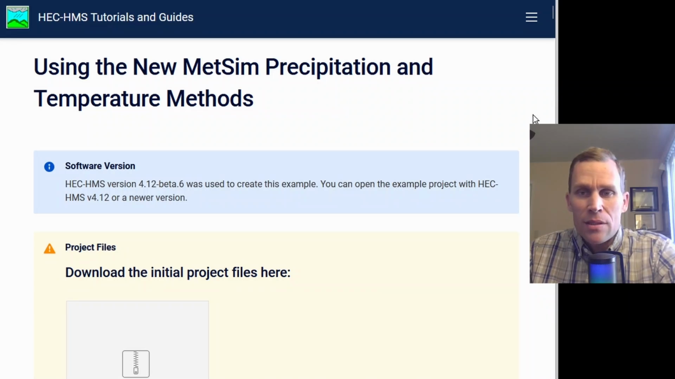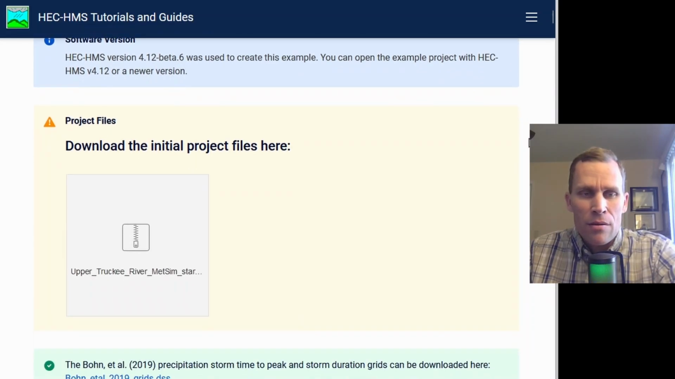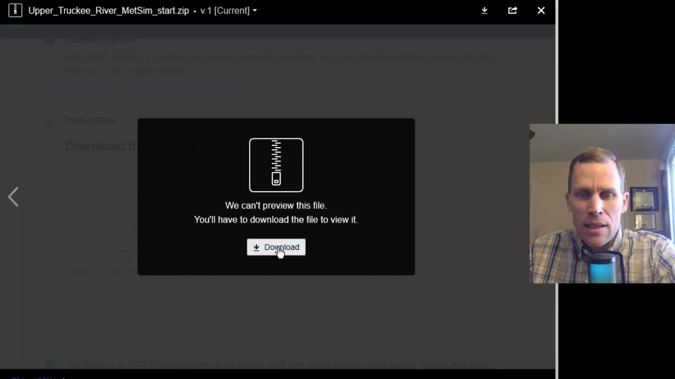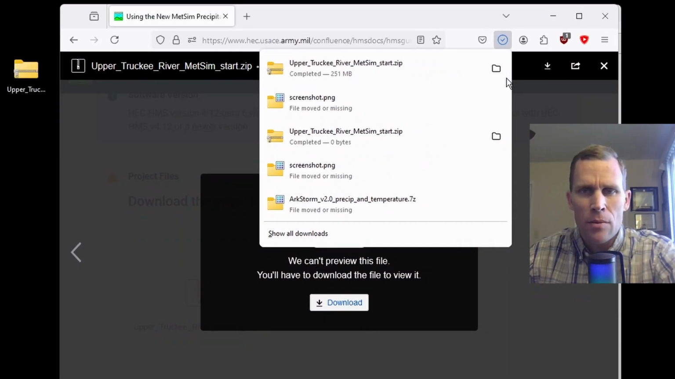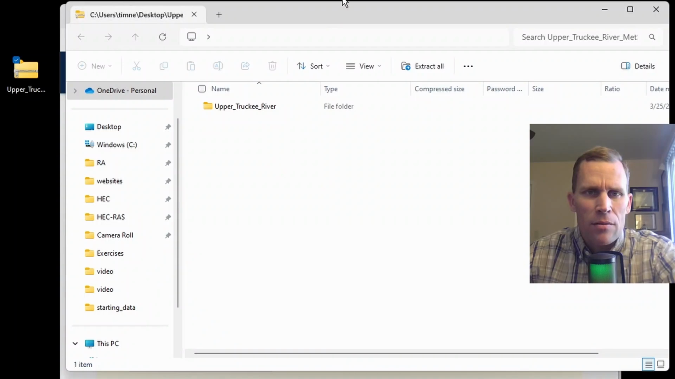The first thing we need to do is download the initial files for this project. If you scroll down just a little bit here, you see this download initial project files link. Just click that and then click the download button. Okay, looks like that finished up. Let's go ahead and close that. Let's see what we have in the zip file we just downloaded.